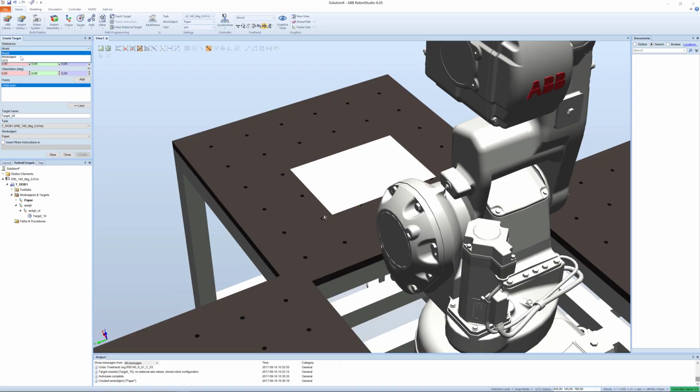The reference should be the work object, and the target name would be H_10 for the character H. And then position, the first position is 100 in X, and 0, 0, we add, so it is positioned here.